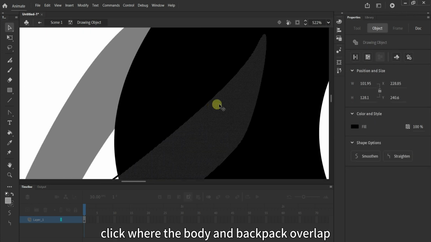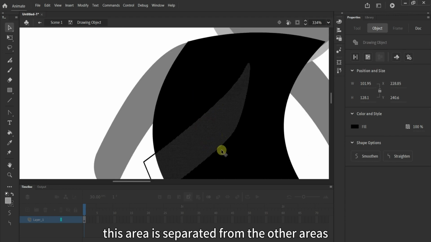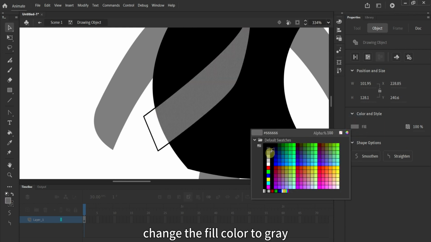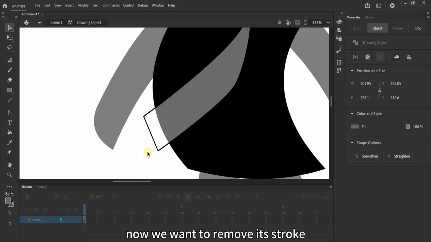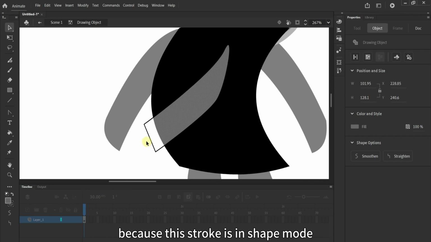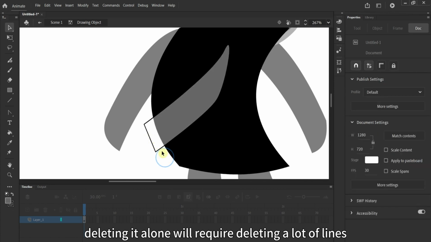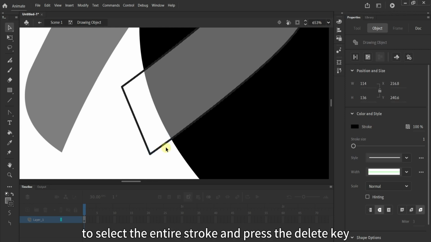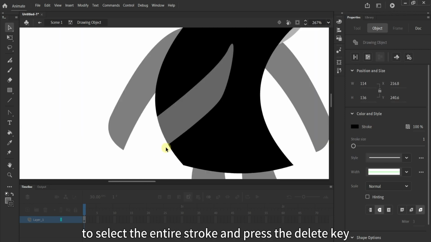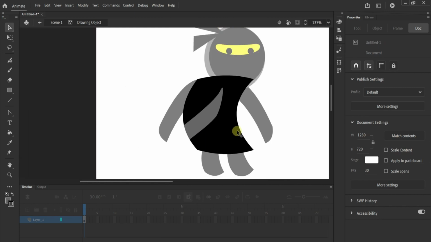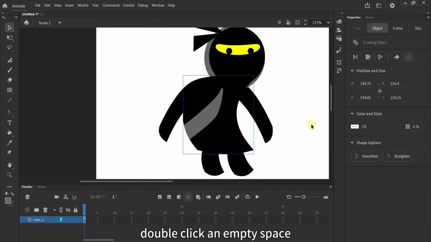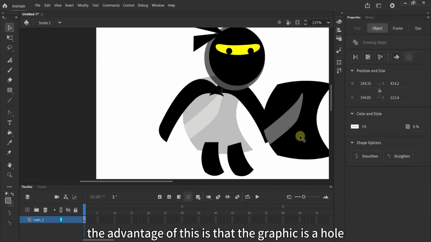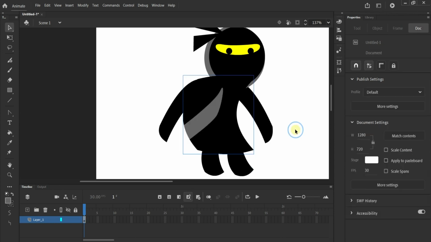Click where the body and backpack overlap. This area is separated from the other areas. Change the fill color to gray. Now we want to remove its stroke. Because this stroke is in Shape mode, deleting it alone will require deleting a lot of lines. Double-click the stroke to select the entire stroke, and press the Delete key to delete the stroke. Double-click an empty space in the window to return to the scene. The advantage of this is that the graphic is a whole, not a combined graphic.